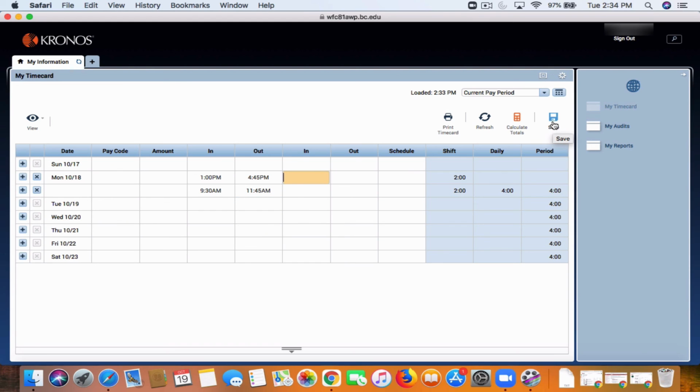But never forget to hit the save button, because if you don't save it, your hours never existed. After you save it, you can close this window.